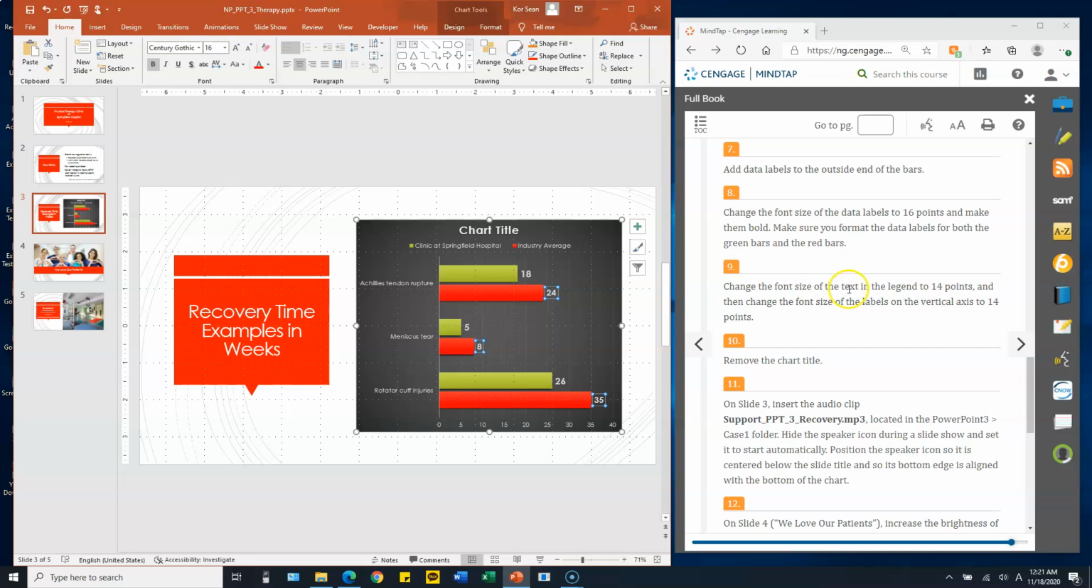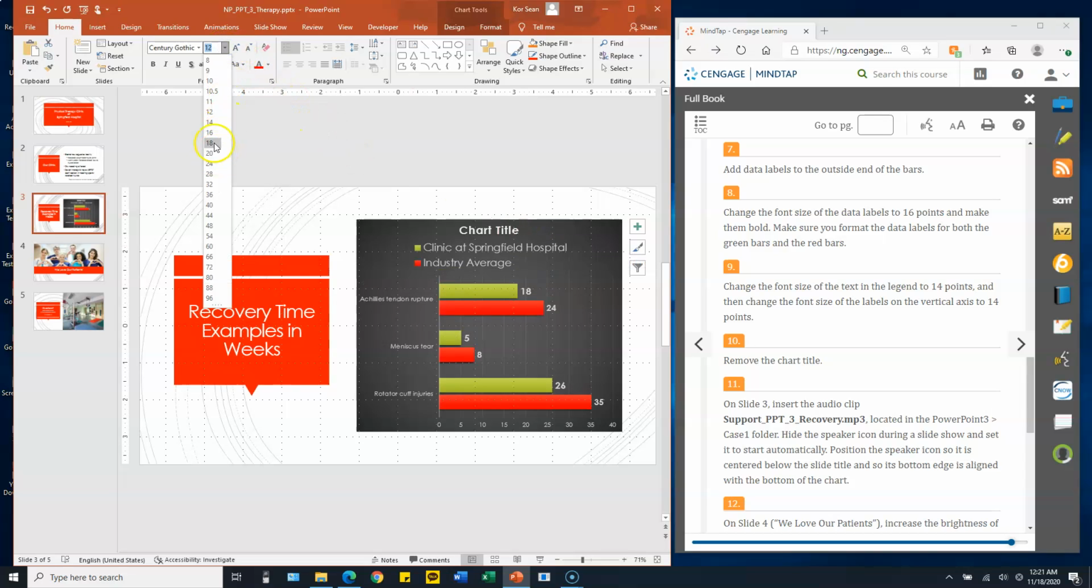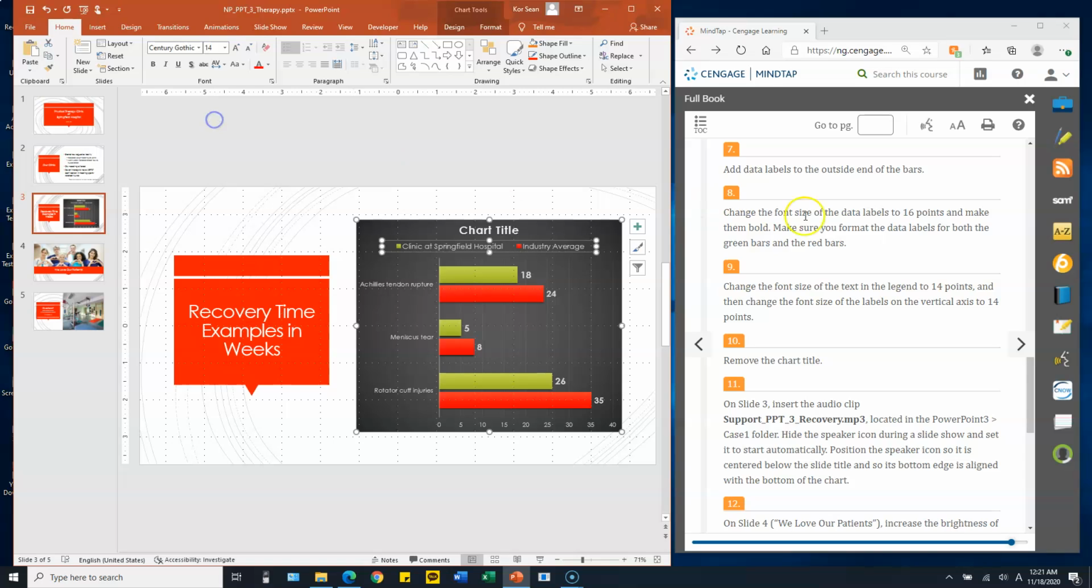Okay, change the font size of the text in legend. This is the legend, so click the legend and make the font size 14. Okay, and then click the vertical axis, this one, the vertical axis text, and the font size should also be 14. And then remove the chart title.